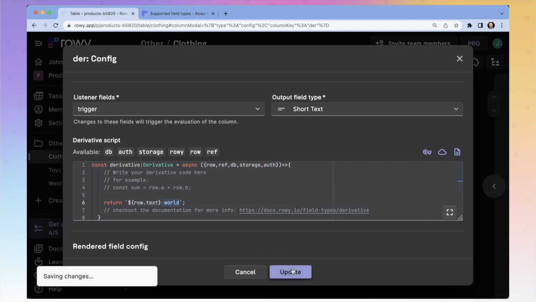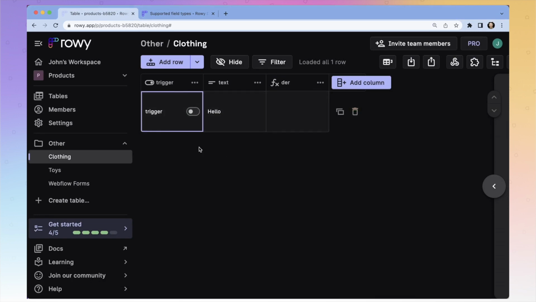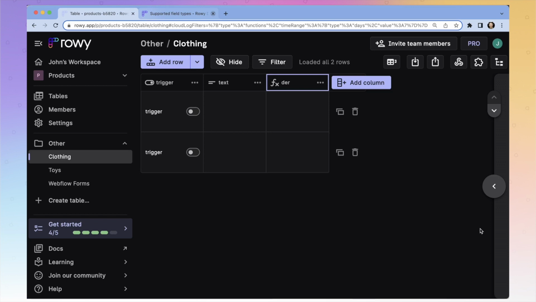Okay, let's take a look at this. And let's deploy it again. All right, great. Let's close this up. Let's trigger it. And there we get hello world. Okay, so let's do a more real world scenario, and we'll do an approval workflow. So we'll have 2 columns, and when both of those are entered, we'll indicate that it's ready for approval.